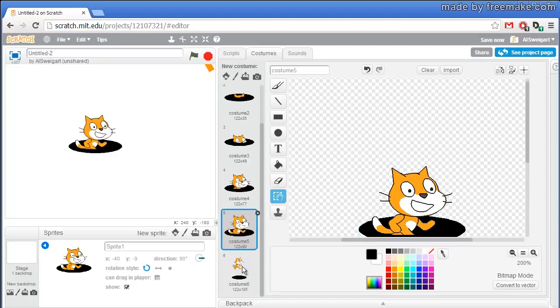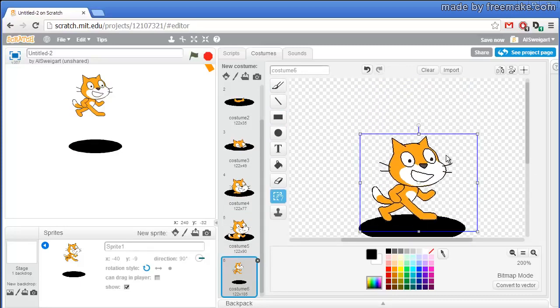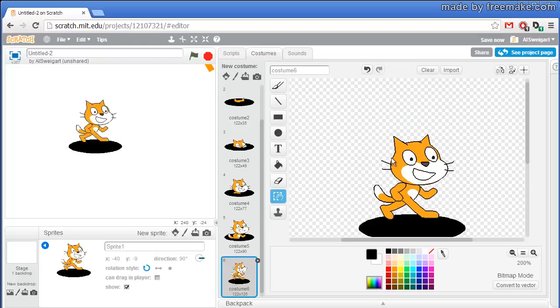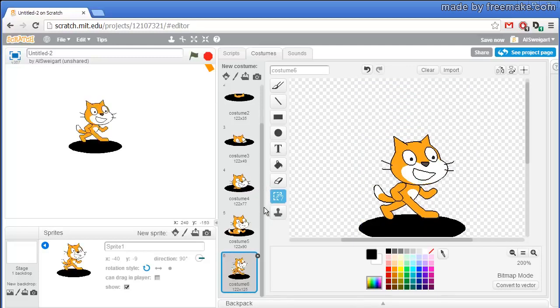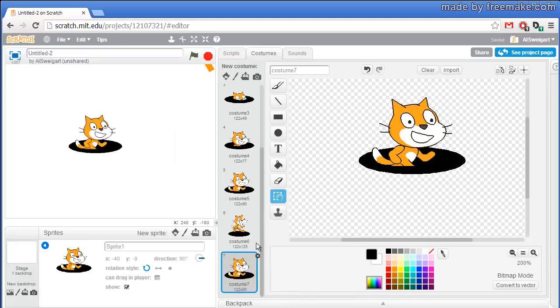Then for the 6th costume, we can have the entire cat selected, maybe just right there above the hole, like the cat's jumped out of the hole a little bit. And now we need the animation frames for the cat going back inside the hole. We could try drawing them again, but we already have them right here, so select costume number 5 and then duplicate that one. And that'll become the new costume 7.